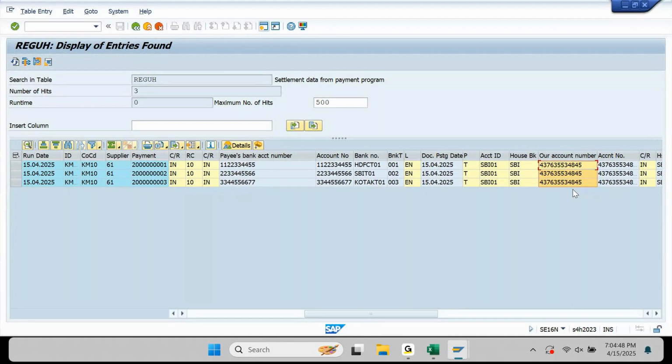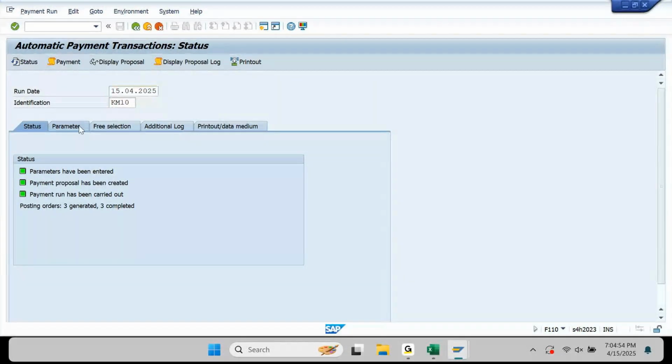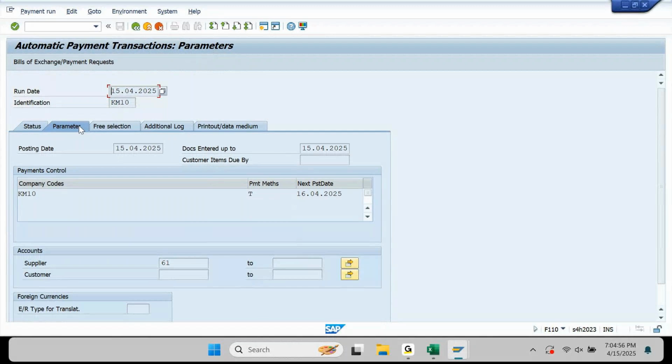If that is the case, while executing the automatic payment program, if I go to parameter, can you execute the automatic payment program based on bank account? How? Based on the house bank.